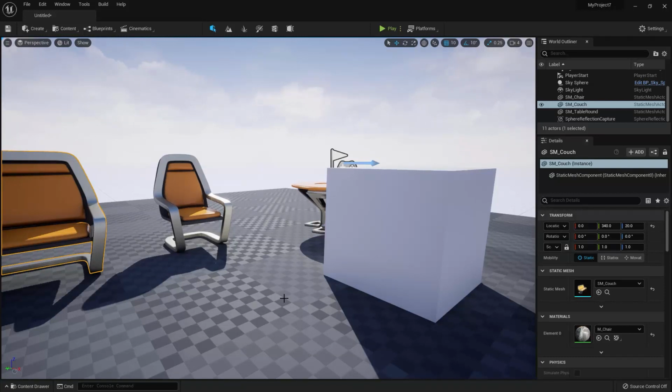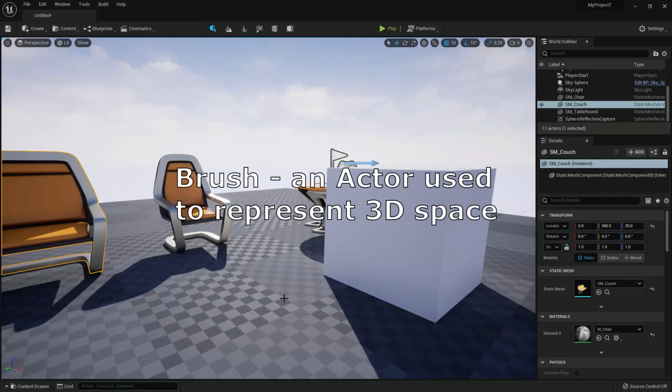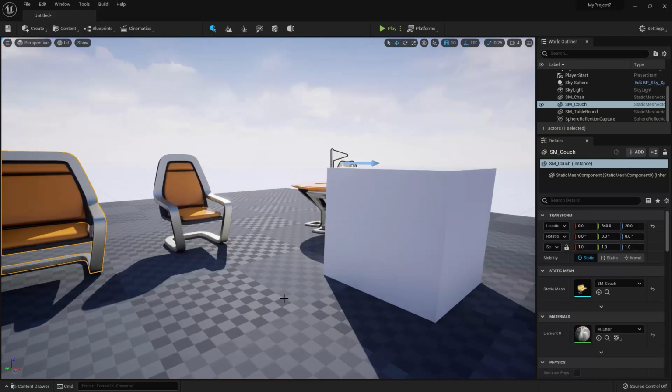The second type of actor I want to discuss are geometry brushes, or simply brushes. A brush is simply an actor used to represent 3D space. So there is a box brush and a cone brush and so on. So this is very similar to a mesh, but there are a few key differences between meshes and brushes. I will discuss these in greater detail later on in the course, but for now just know the following. Brushes are only used for basic geometric shapes, while meshes can be crafted into objects with a high level of detail. Brushes are useful for quick level design, but are less memory efficient than meshes.